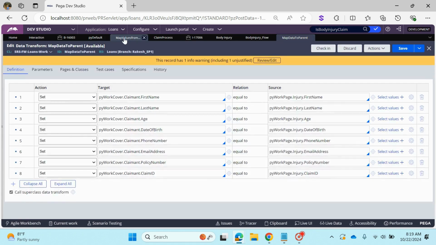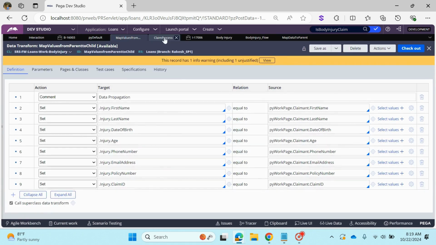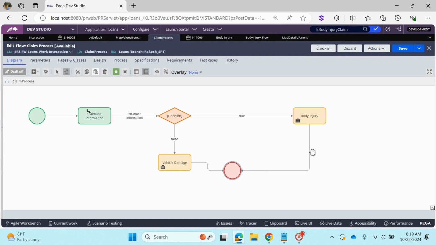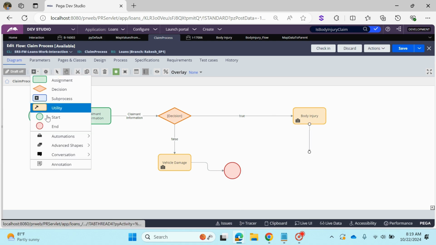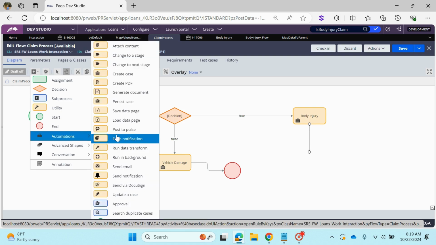I want to come back to the parent case again. I want to make this case come back to the parent case. So what we can do, rather than using this, I will just stop it here. I can use one of the features called the wait shape.